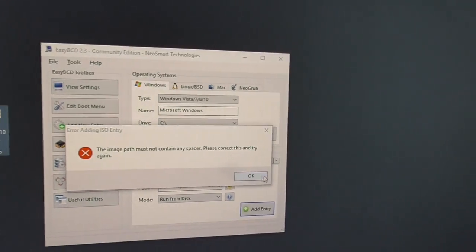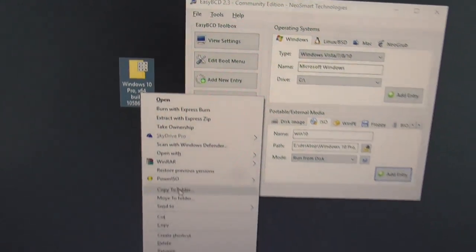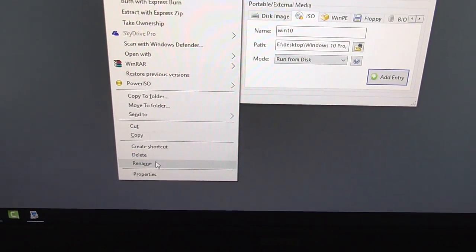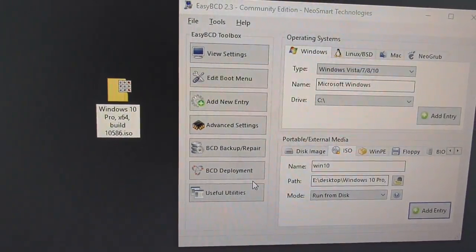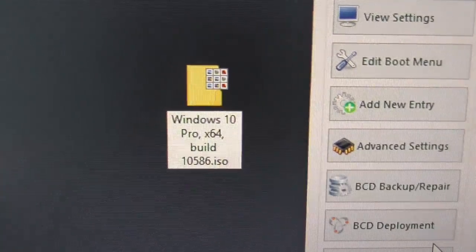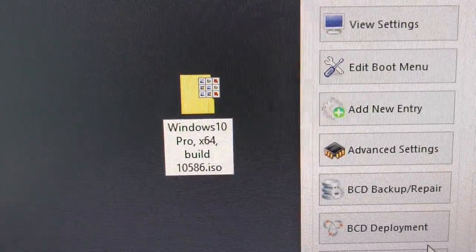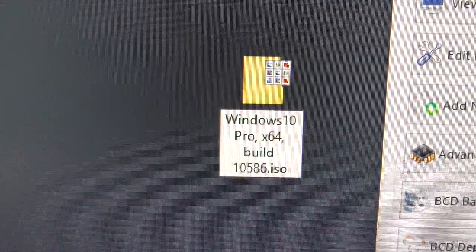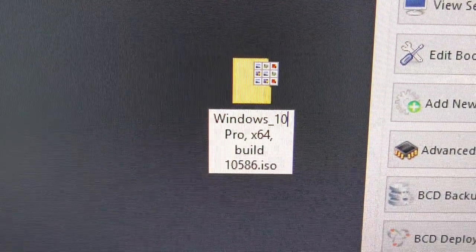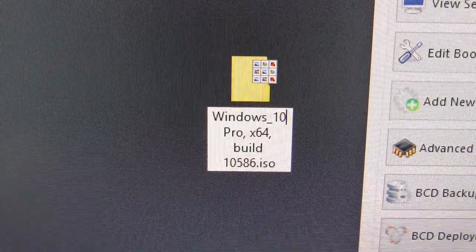Okay, so let's close this error message. Let's correct the file, right click on it and rename. And either delete those spaces or replace them. So let's see, I will delete this space, delete. I will replace it with a line, like so. Okay, let's go to the next one, delete.